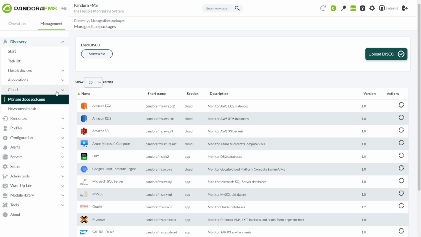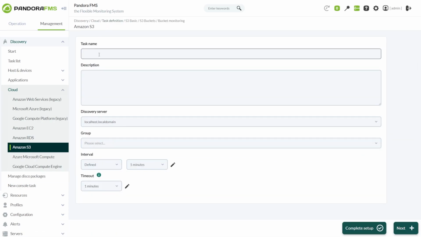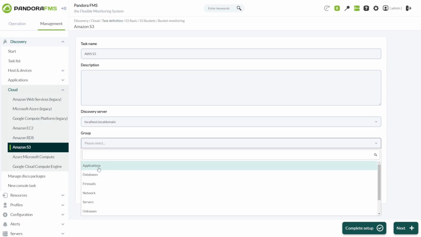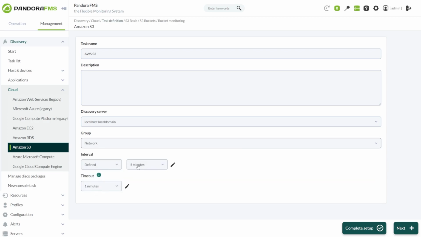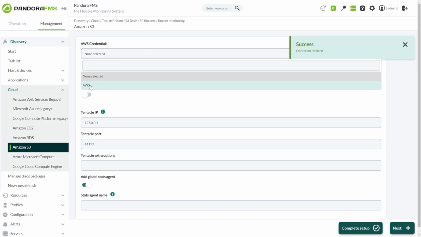Open the task creation form and specify the name that this task will have, a description, the Pandora FMS server that will run this task, a group it will belong to, an execution interval depending on whether you want it to be manual or automatic, and the timeout for execution. In the next step, indicate the AWS credentials that you will use, which in this case will be those that you recorded in the previous step in the credential store.